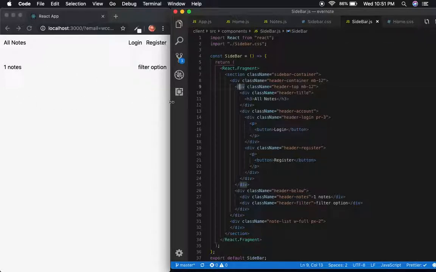I know in the last video I had this red box. I went ahead and deleted that because that looked pretty hideous. So we need to go ahead and style this up. We're going to make a few adjustments. For starters, let's see. So we got the header container, which is this area right here. And we got the header top and the header below.